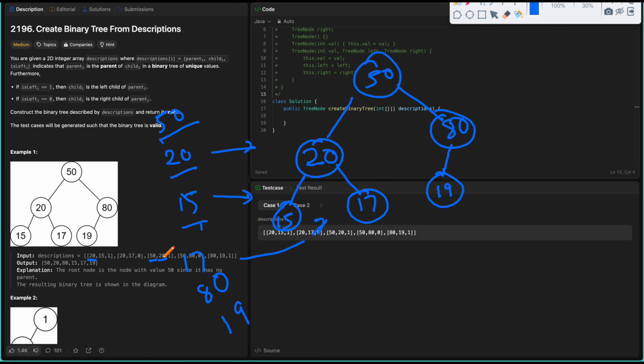Like for example, 20 is a parent here, but then here we can also see that 20 is a child of 50. So what we can do is we can create a set of children in the first pass, and in the second pass we can again go through all the descriptions and see which parent has never occurred as a child at all, and that parent is our answer, right? And we can create this children hash set while updating our hash map, and that saves us one loop, or we can also do it as a follow-up. So that is up to you.